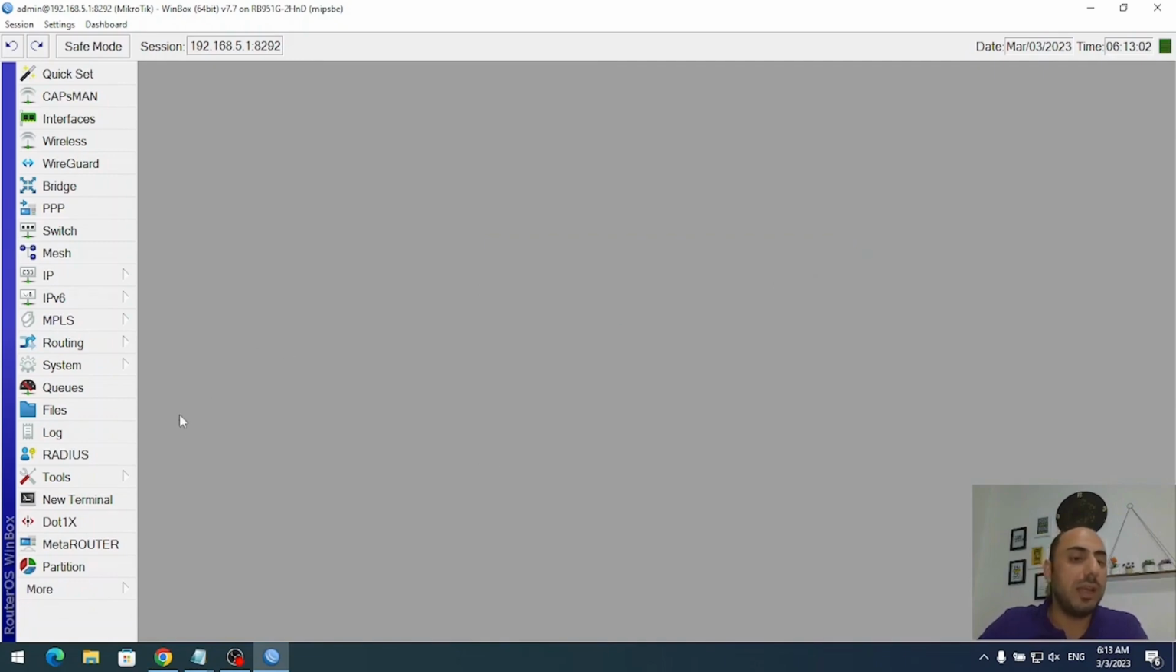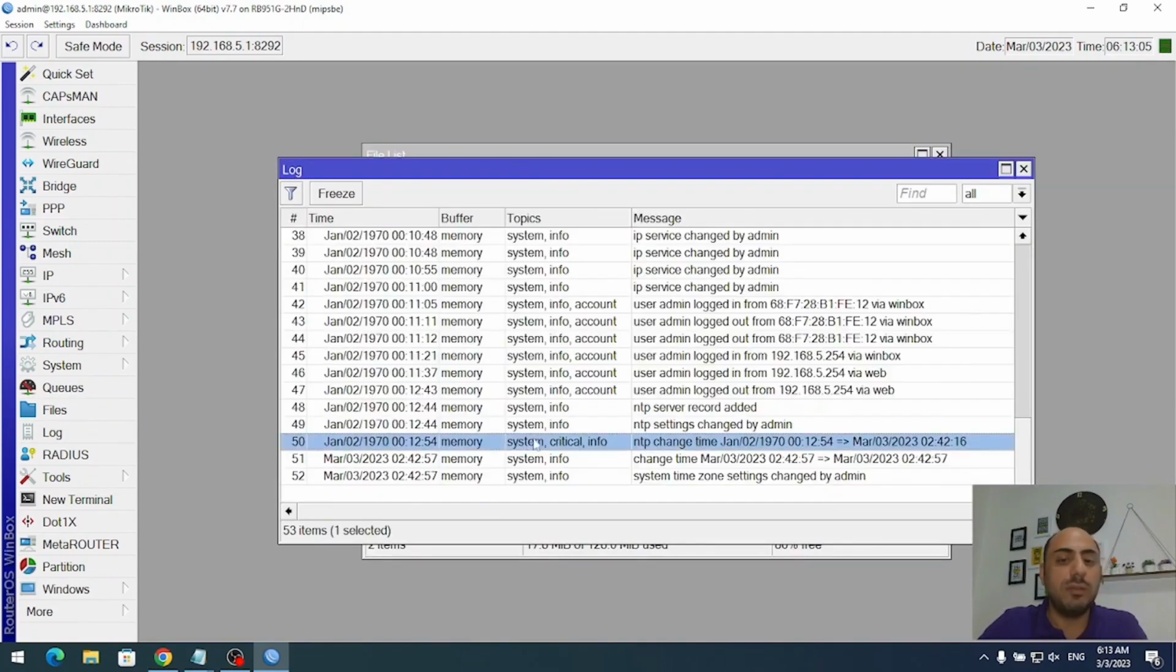As we mentioned, accurate time is crucial. If there's an issue later and I need to check the logs, an incorrect date and time could make it harder to determine when the event happened and take the right steps to fix it.